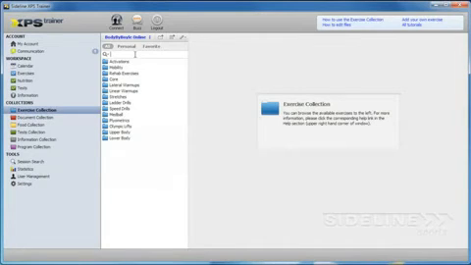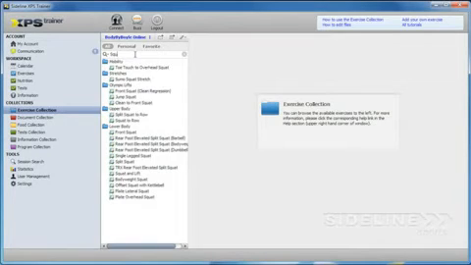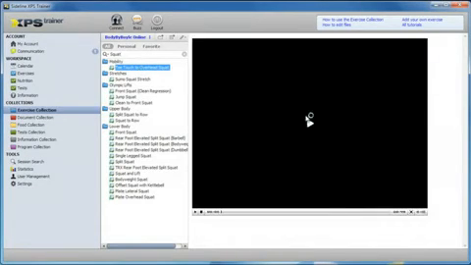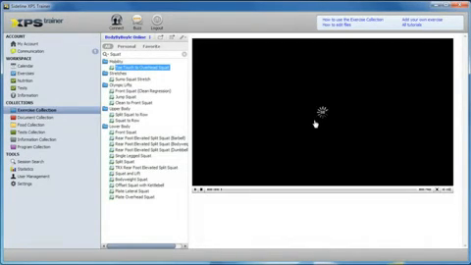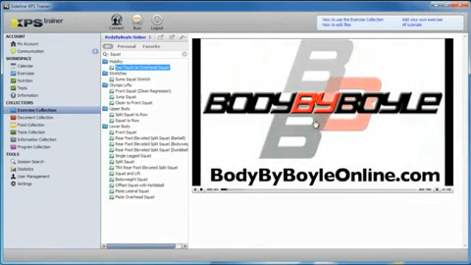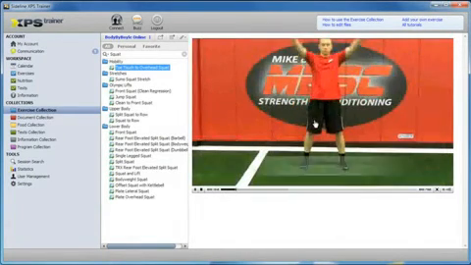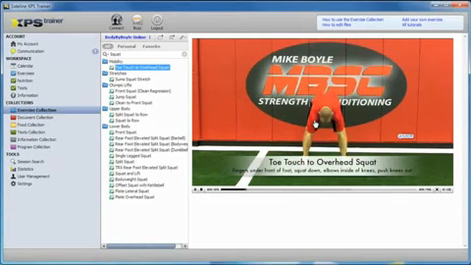You can easily search the database with a convenient search box. For example, if you want to see all the squat variations, just type in squat and they'll all pop up. Again, as we've shown you before, these videos are fantastic, high quality videos that were professionally shot and show you proper demonstrations of all the movements.